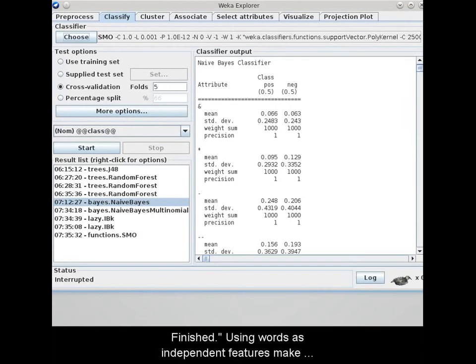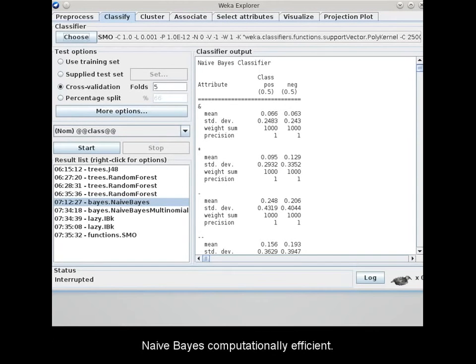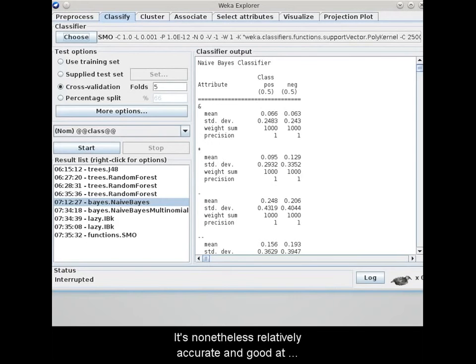Using words as independent features makes Naive Bayes computationally efficient. It's nonetheless relatively accurate and good at supervised learning. Naive Bayes performs well in many different data types. For example, your spam filter may be using it.